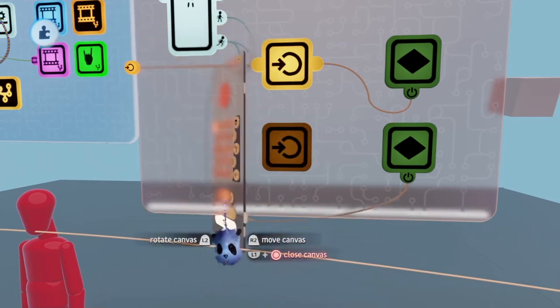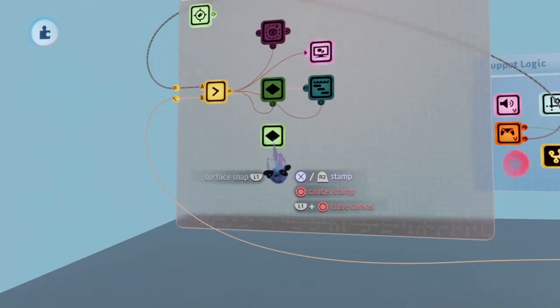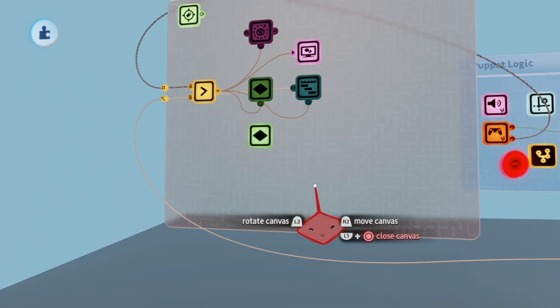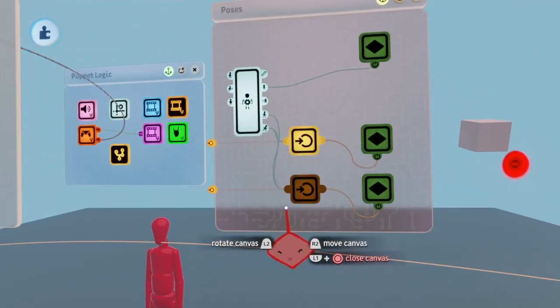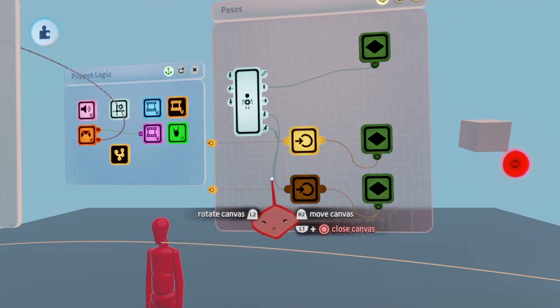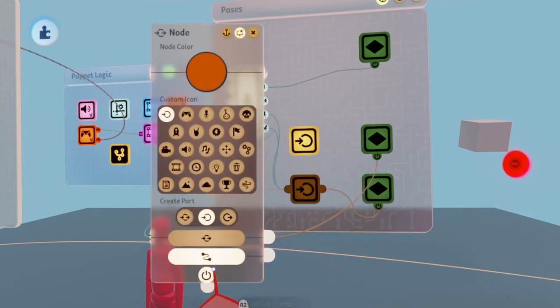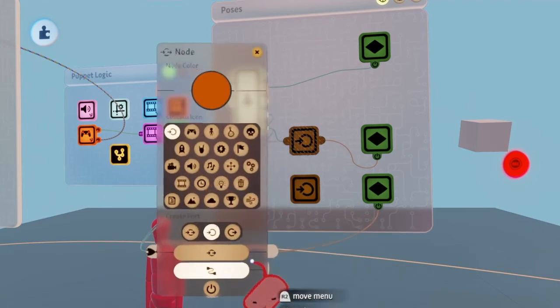Next, go to the camera microchip and place a keyframe. Edit the keyframe and go to the poses microchip. While in edit mode, turn off the node that connects to the original pose keyframe and turn on the node that connects to the copied keyframe. Once you do that, exit edit mode.